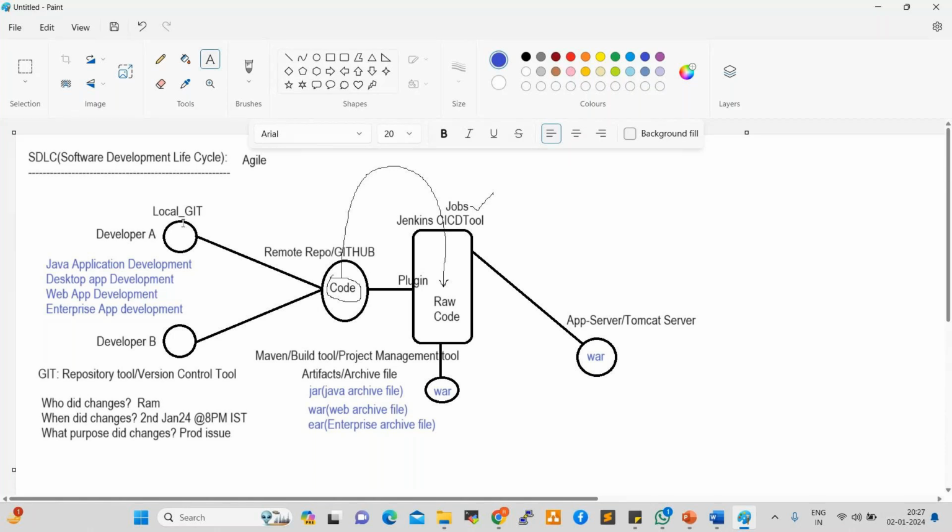Developers develop the code. They push the code to the remote repository. From here, we pull the code from GitHub to Jenkins. We trigger the job, so Maven will convert it into an artifact as a single file and deploy onto the application server. So that is fine. But where will the testing happen? That is very important, right?